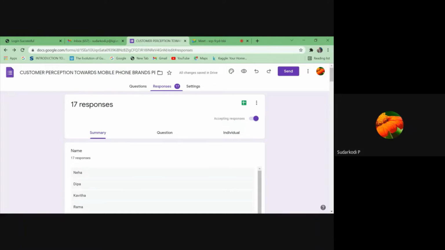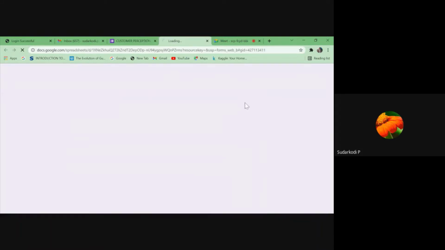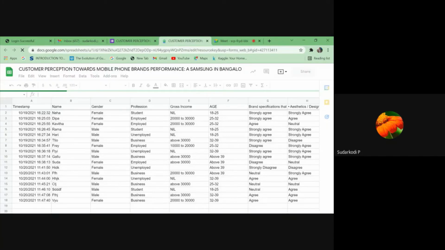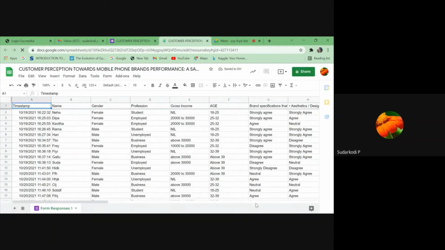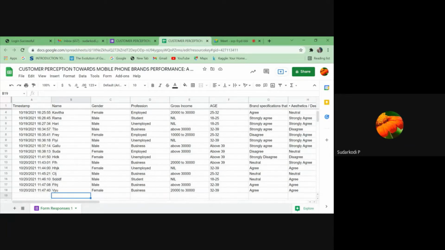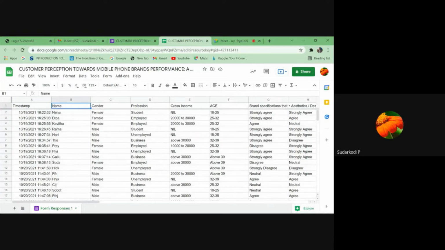Now, to interpret the data, it should be in the form of Excel, right? You can see here there is a sheet in green color on the right side. We can export this in the form of an Excel sheet. If you click here, all your data will be in the form of an Excel sheet. You can see the Excel sheet created from the 17 respondents. It starts from 2 and ends at 18, since there are 17 respondents.